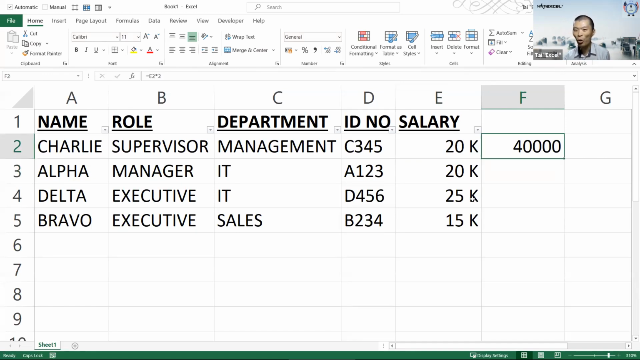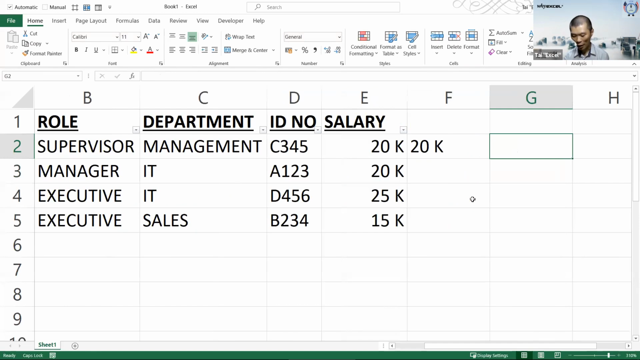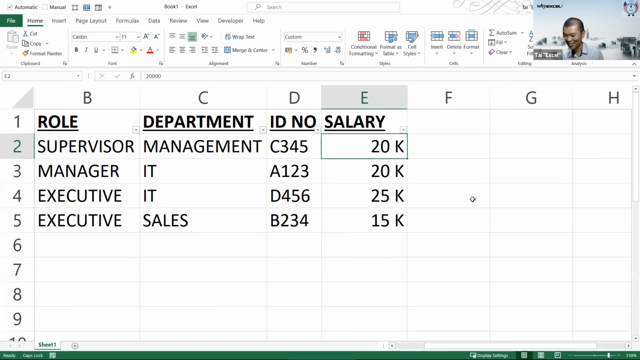So it doesn't influence the numbers. If I key manually 20K, so if I use this equal the one I key manually 20K times 2, I will get an error. Because this is an alphabet, it's not a number. So very good question, very good observation. Yeah, it's working now. Very good, very good. I'm so happy with you.